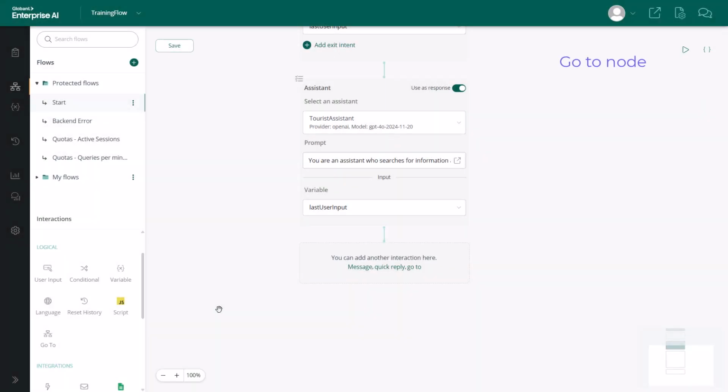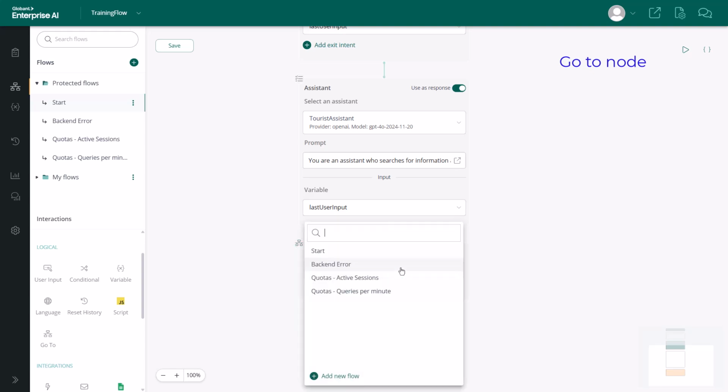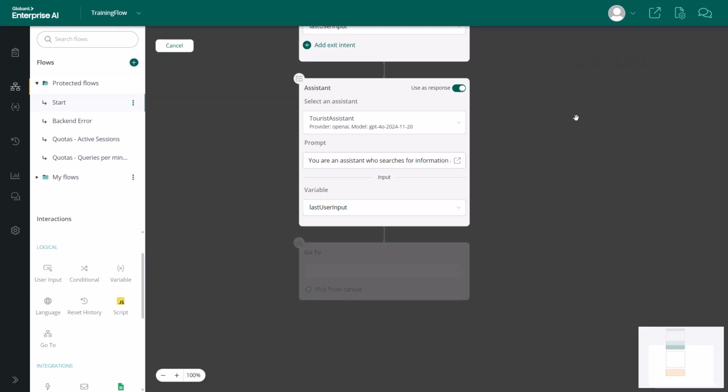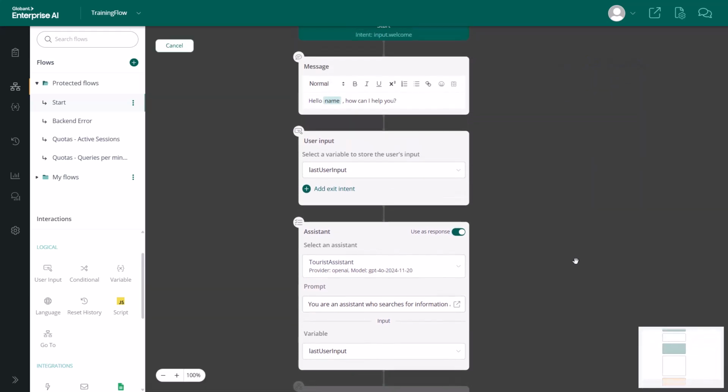Finally, the Go To node connects different flows or nodes, facilitating end-user navigation and redirection to different parts of the flow as needed. When inserting it, we can select the flow to which we want to redirect the user by clicking on the drop-down bar, which displays all available flows. In addition, the Pick from Canvas option allows us to visually select a node directly from the canvas, creating a direct connection between nodes.